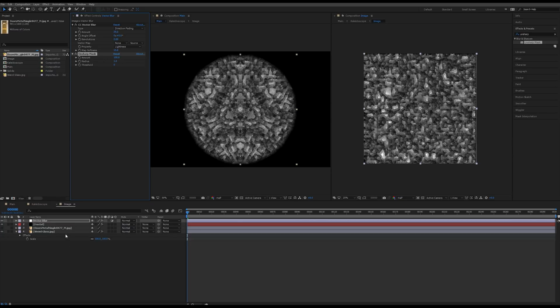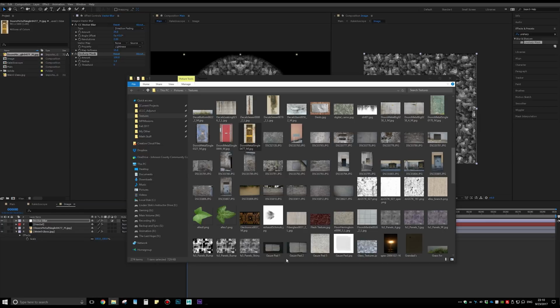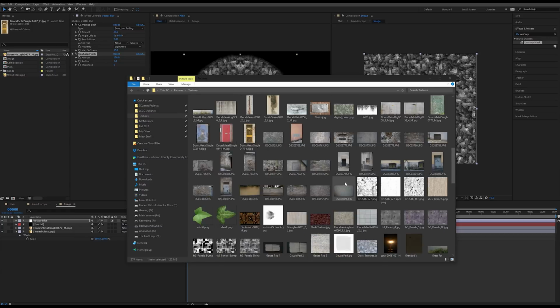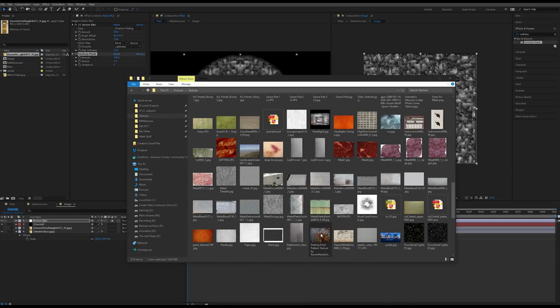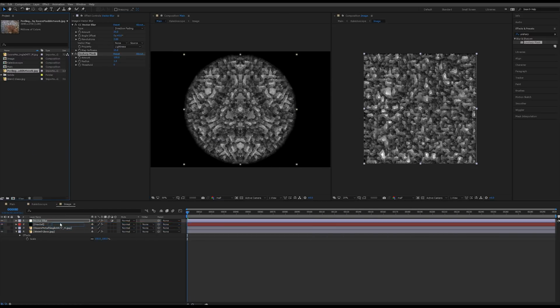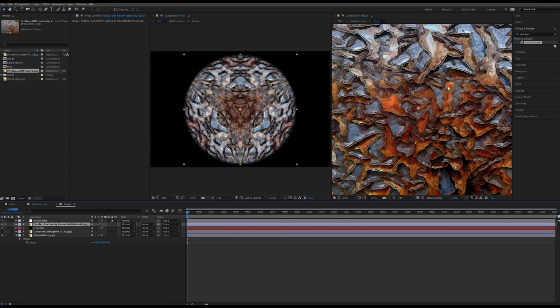Okay, and then we can start adding color to this, and we could do that with adding another texture to control some of the color. So let's see what else we have here. I think this peeling paint one was pretty cool. So let's see what we can do with this one. Slap this in underneath our vector blur, and that looks pretty cool.